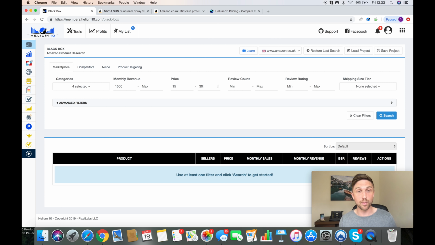And we're obviously all about probabilities here. We want to be most likely to find a product. We want it to be in our favor with the parameters that we're putting in to get the best results. So we're going to go 15 to 30 for this.